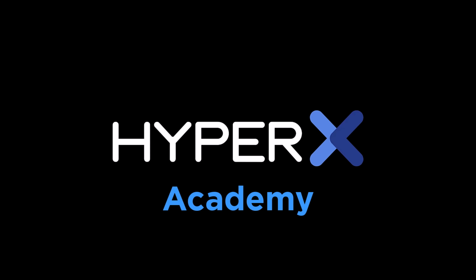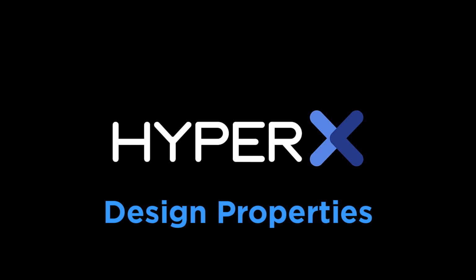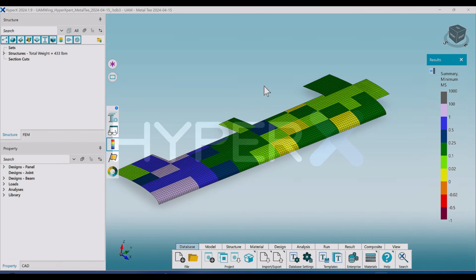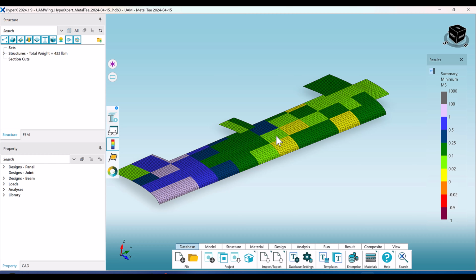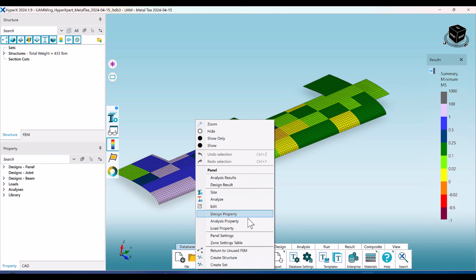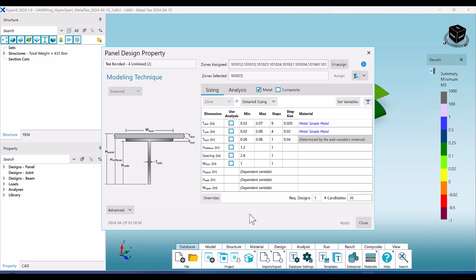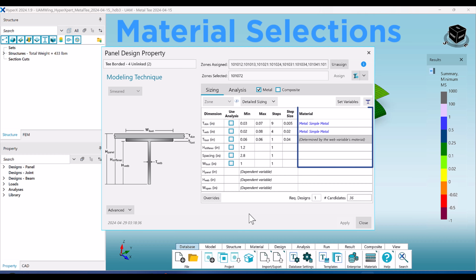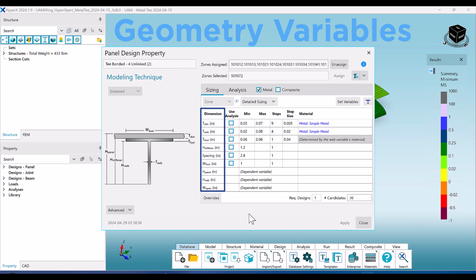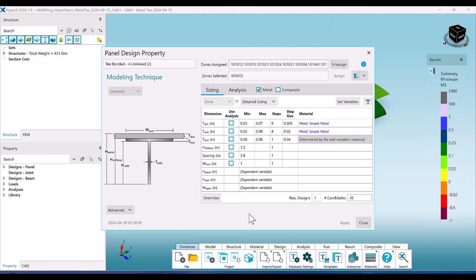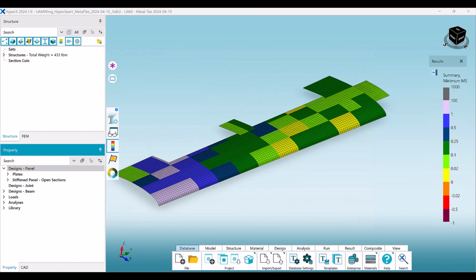Today's tutorial is going to cover design properties within HyperX. Design properties are fundamental elements in defining the design space for zones or joints within a project. These properties hold critical information such as material selections, geometry variables, and other sizing inputs. Think of them as analogous to property cards or section definitions used in finite element analysis. In this video, we'll explore how design properties are created, managed, and applied, as well as different types of properties available.